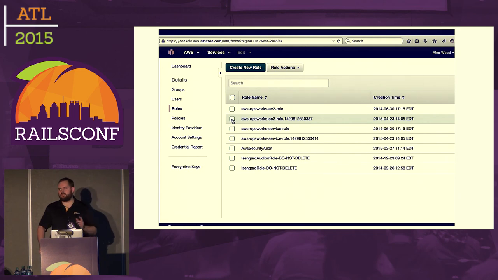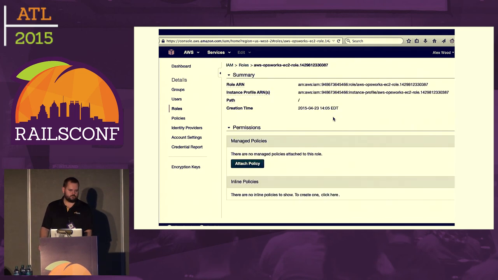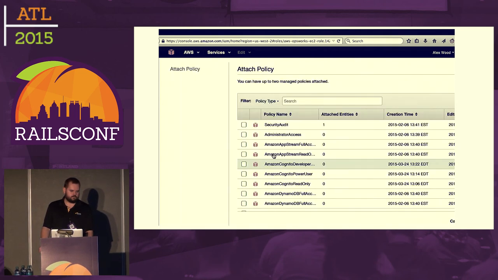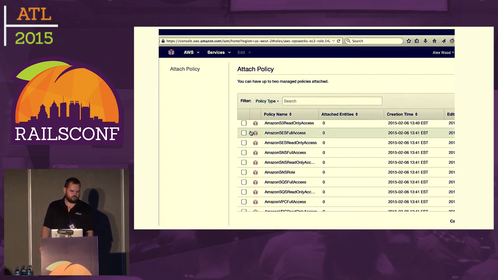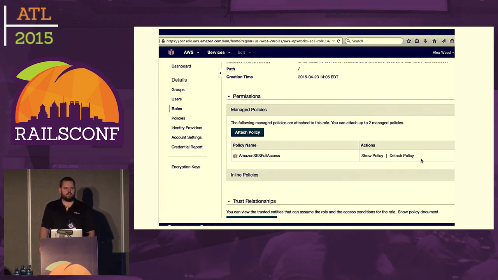Remember on this screen, I do have a screenshot for this, but you're looking for the OpsWorks EC2 role, not the OpsWorks service role, because this is the role that the SDK is using to get its credentials. As soon as you've attached the Amazon SES full access policy, your sending of email should work. You don't have to do a redeploy. It takes effect immediately.